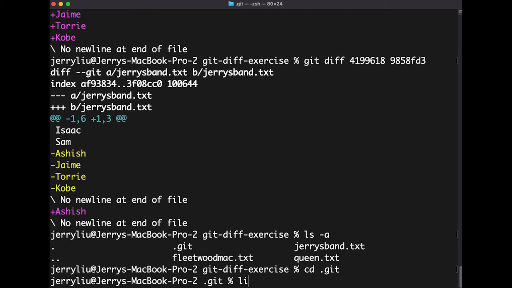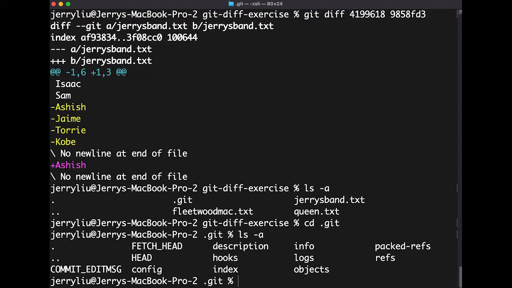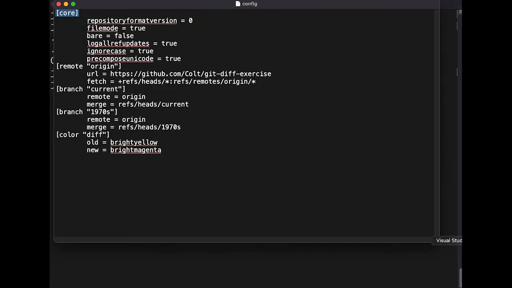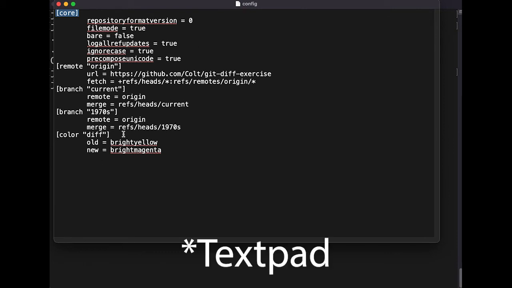So now in here, we're going to list the hidden folders again. And what we're trying to go to is that config folder. So we're going to use open config. We don't have to. We could always use VS Code here to open it. So if you look here, this is what we changed. So if you didn't want to use that dot notation, use your terminal, you can always change it here through this notepad that we open.